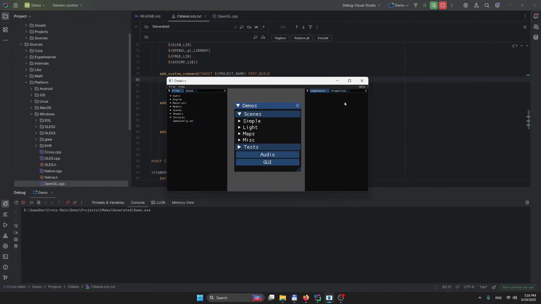What is next? I cannot stop myself and want to show how this Cross engine will be launched on a MacBook, for example, on the macOS operating system. So the next step we will switch there.